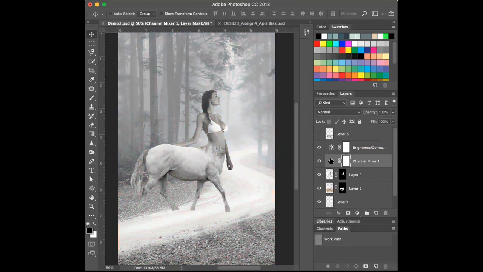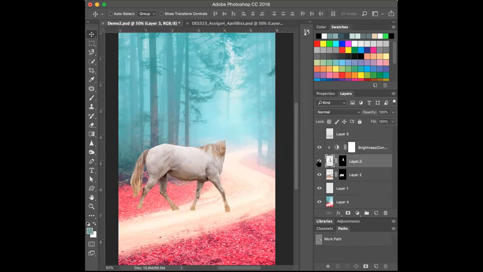Okay, so now you can see, let me hide this. See how she looks like she's blended in a little bit better. So let's delete this color mixer, we don't need that. And then we make sure that there we go. So we're not changing anything outside of that. We're just changing her contrast level there.